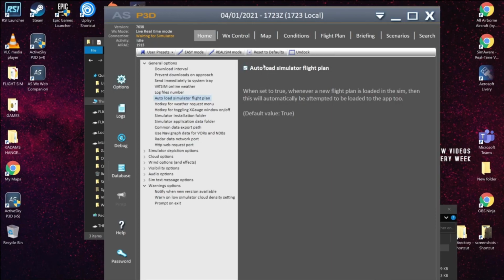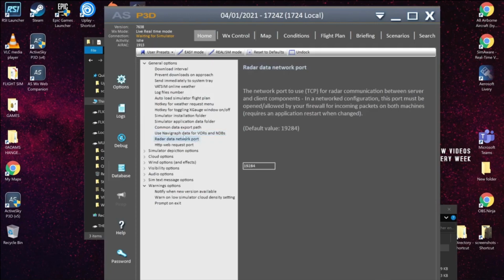Auto load simulator flight plan. Yeah, you can do that. Hotkey, no. Toggling, no. Installation folder, yes, make sure that's checked. Application data, yes. Common data export path, yes. And use Navigraph, okay, yes we do. Radar data, no, we don't have to worry about that. And that is it basically.